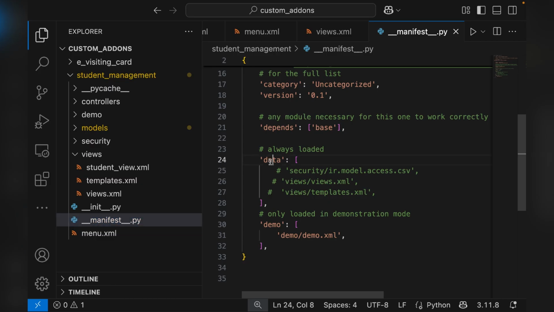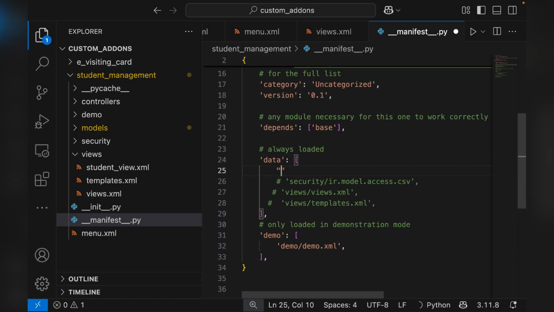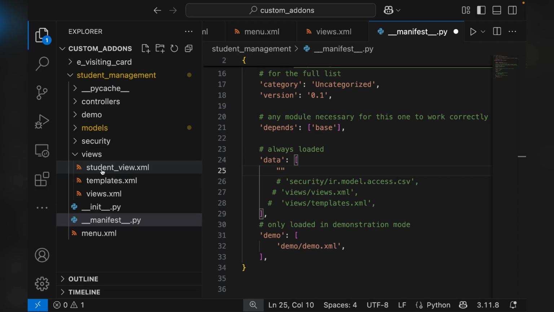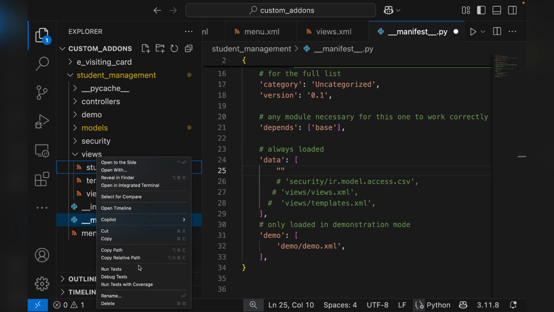If you open that, you can see a data tag here. So here is a list format. Here we can put all our XML files, including the security and everything. We will discuss more about the security file later. So now we can just copy and paste the student view here.